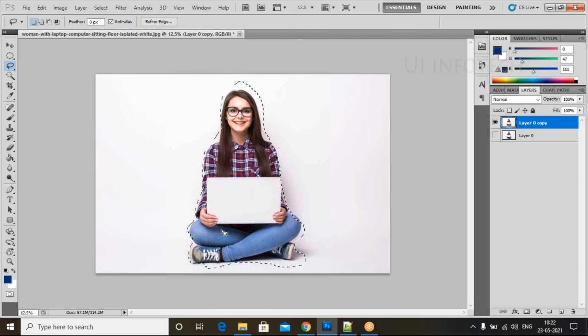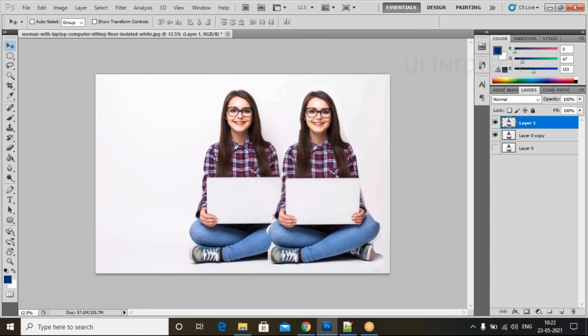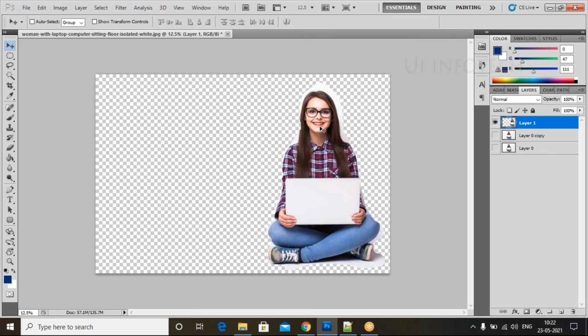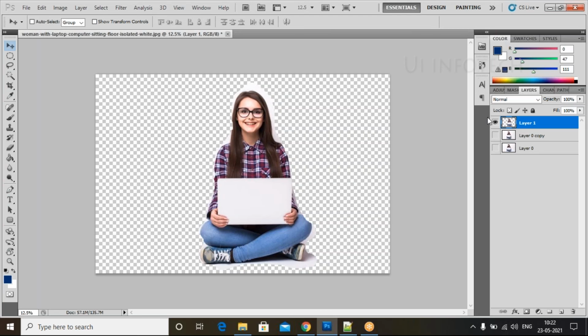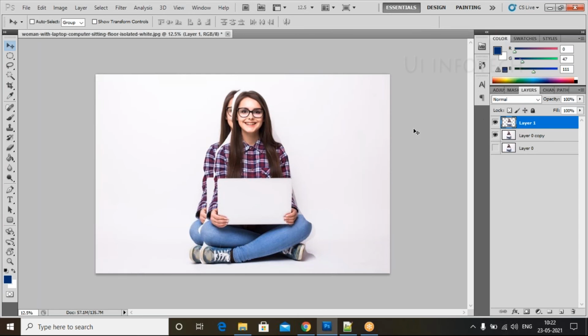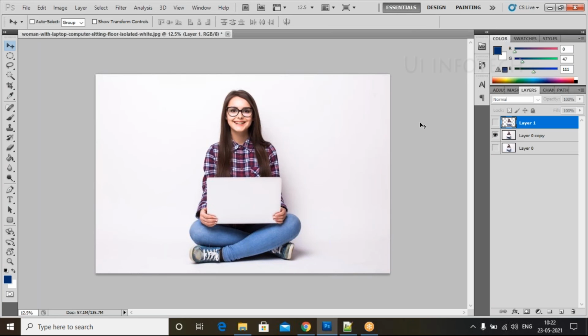See, after drawing the path, it automatically selects the path here. Now you can use Control C, Control V. Now select this move tool. Look at this. Like this, you can cut the images. You can cut the images here using this lasso tool. So the lasso tool is used to draw a freeform hand selection around an object.